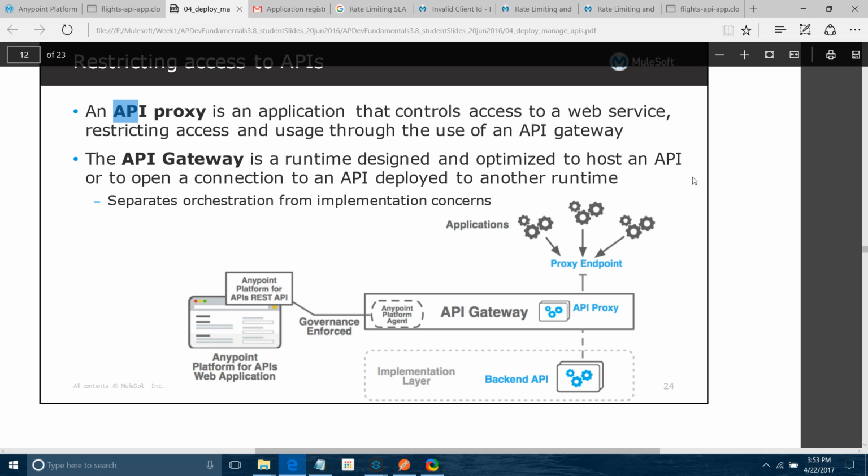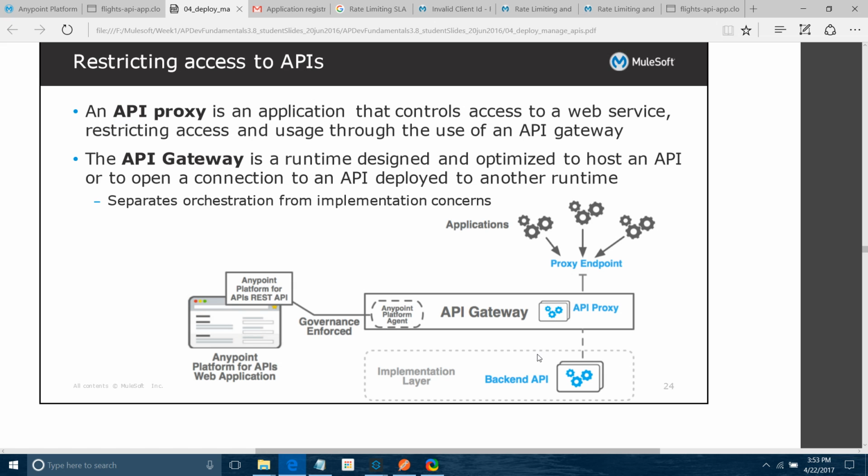Okay, and the other thing, what is an API gateway? API proxy and API gateway are both communicating with each other. Basically, an API gateway is a runtime designed and optimized to host an API or to open a connection to the API deployed to another runtime. Fine. So, the other thing, restricting the access and usage. How is this API proxy doing it? It is all through the API gateway. We are going to see it in the demo once our application gets deployed.